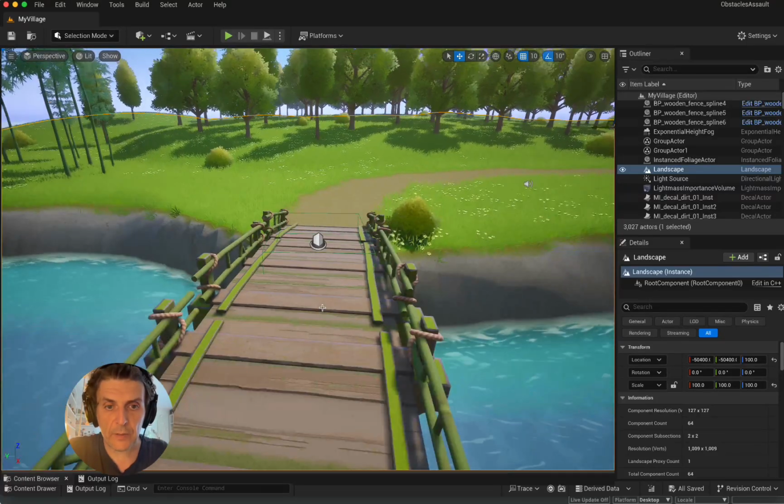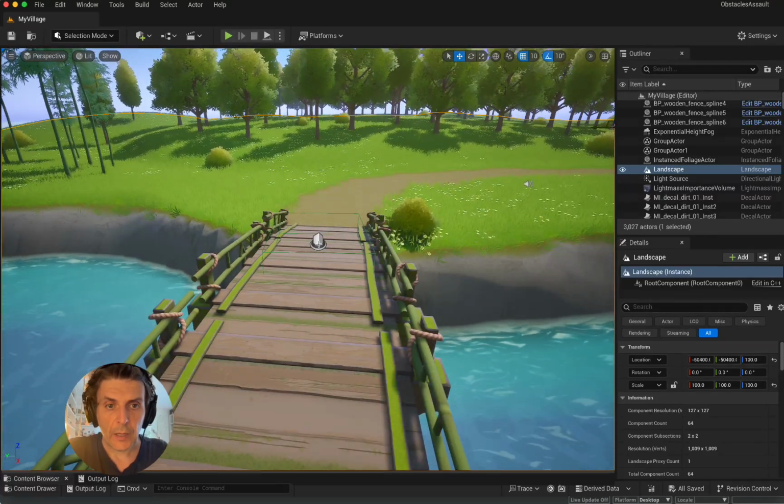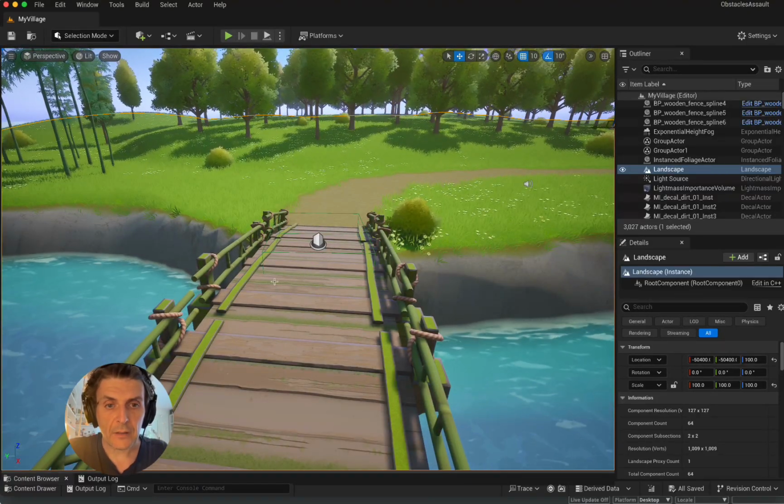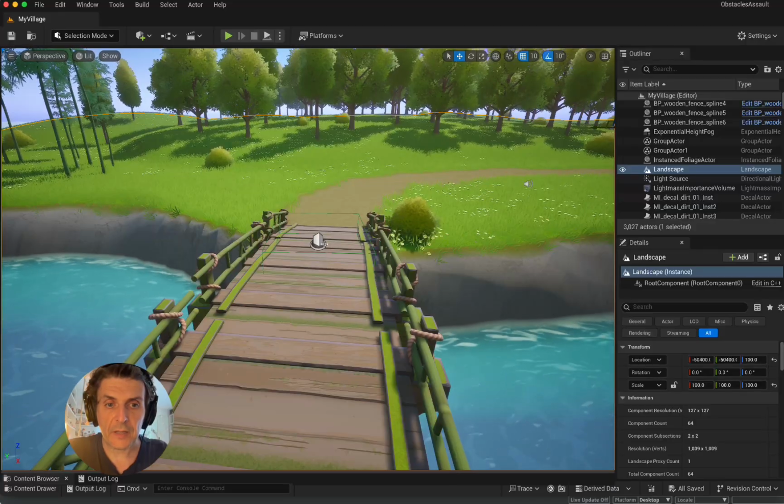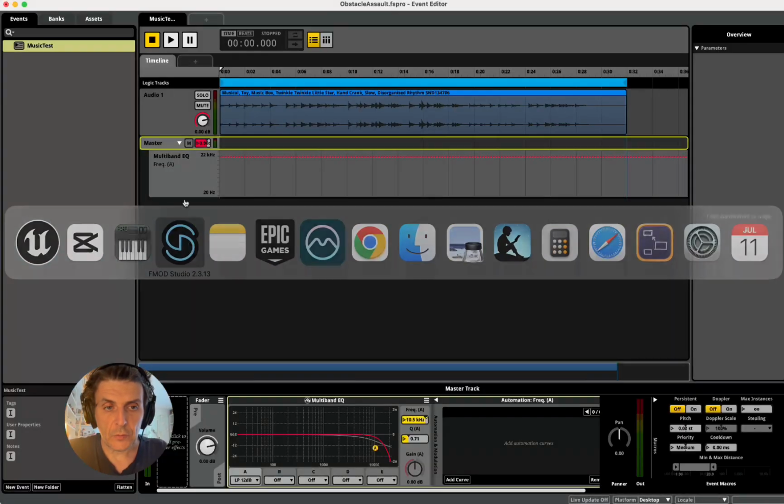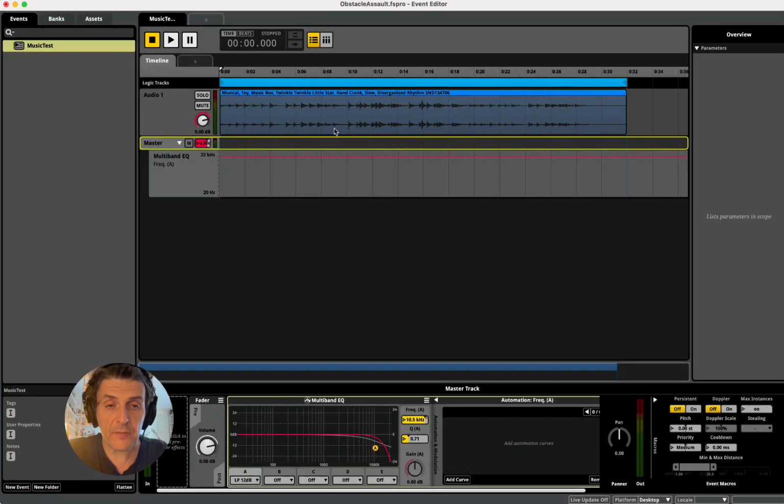So now that we know how to start and stop a sound in Unreal, we wanted to change parameters that affect the sound. To do so, you need to have something in FMOD that works. In FMOD, we want to apply an effect, and in this case, I just use the multiband parametric EQ. We want to look at two types of parameter, the switch parameter and the continuous parameter.